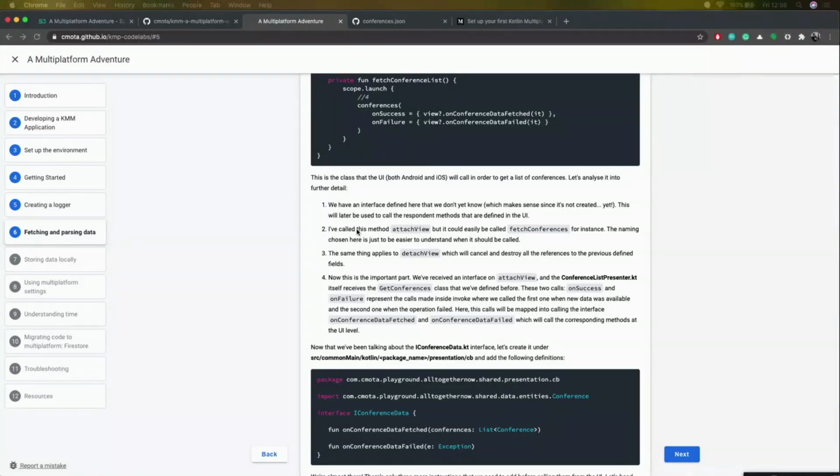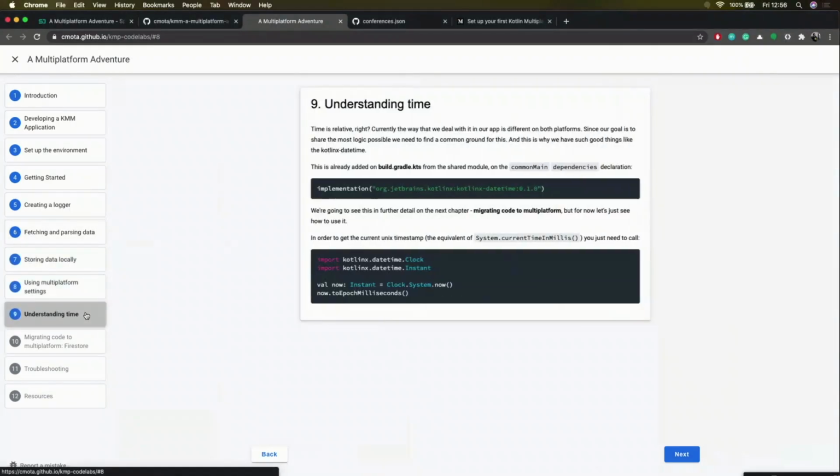To do the things for iOS, we need to compile iOS and we can just call the exact same thing that the code will be shown. On the code lab, I have also a section for understanding time because there are different ways to use time. Android have a specific class, iOS has their own. So we can just use Kotlin X8 time for this.